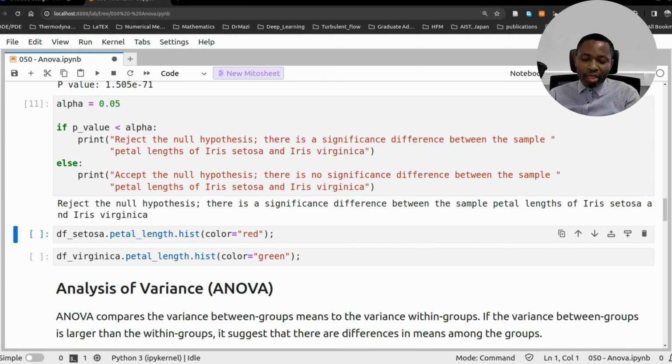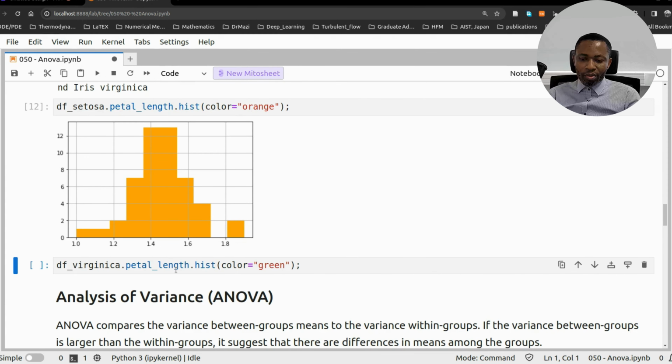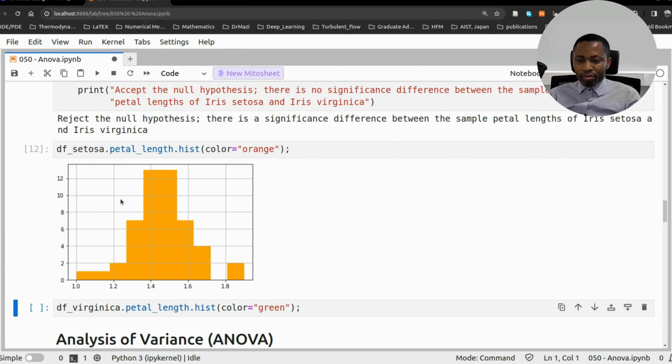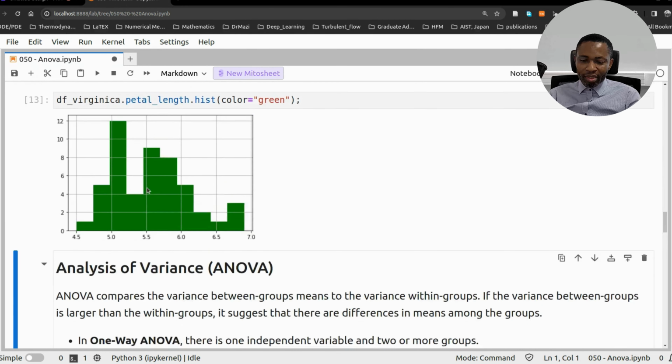Another thing I can do here is to look at the histogram distribution of the Setosa petal length and the Virginica petal length. So I've done that here by calling df Setosa dot petal length dot histogram and colored red. Let me change the color to orange. I love orange. And then df Virginica dot petal length dot histogram color green. So this is the histogram distribution for df Setosa petal length, and then for Virginica petal length, this is the distribution that we have.